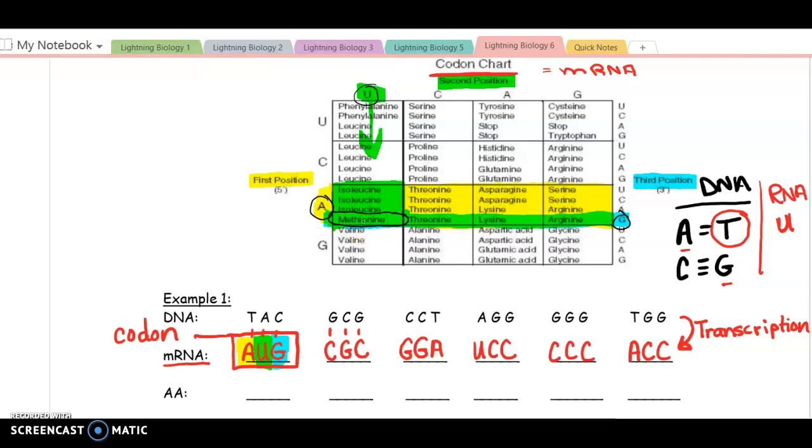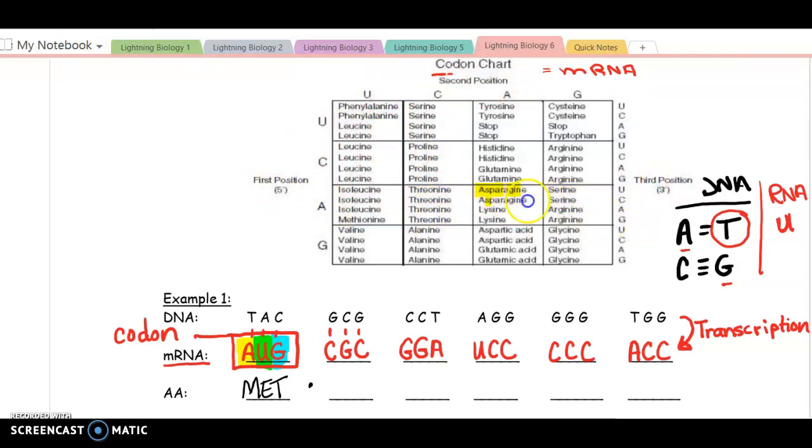Now, I don't want to write out the whole word methionine, and so I am simply going to write the first 3 letters, MET. That will be the first amino acid that this messenger RNA strand is coding for. All right, now we're going to go to the second codon. We're going to do the same thing. So I'll come up here and I'll erase what I have so we can start over.